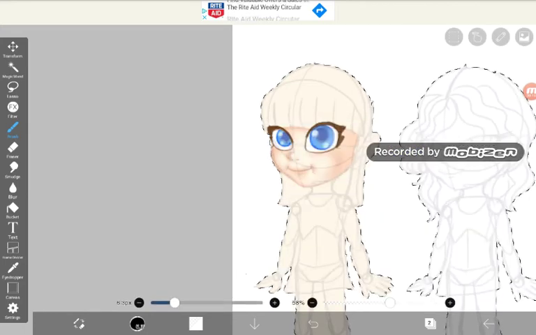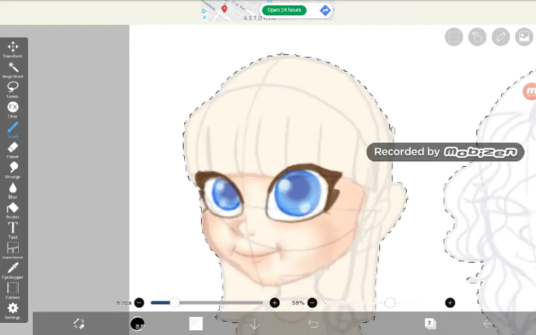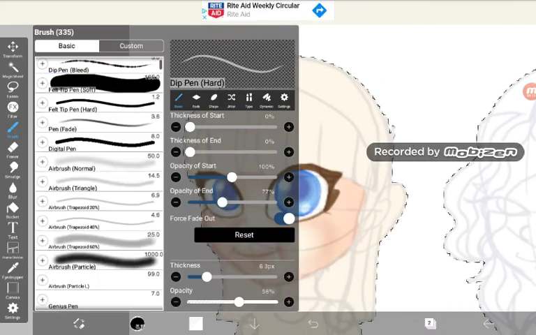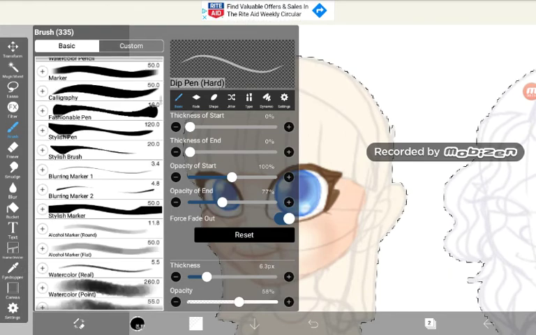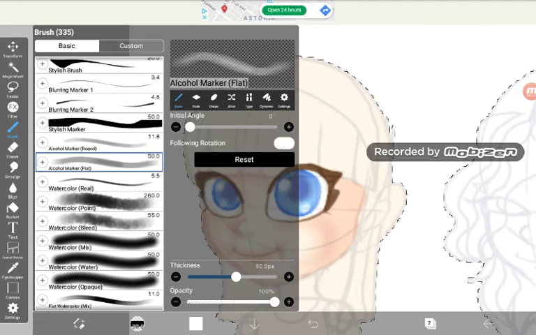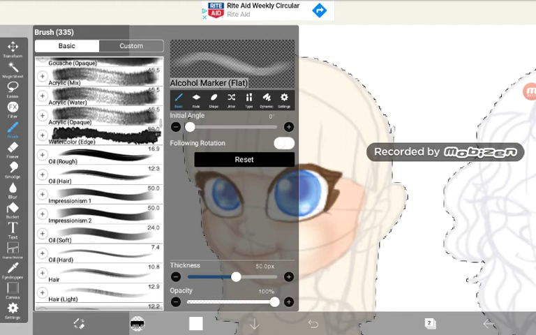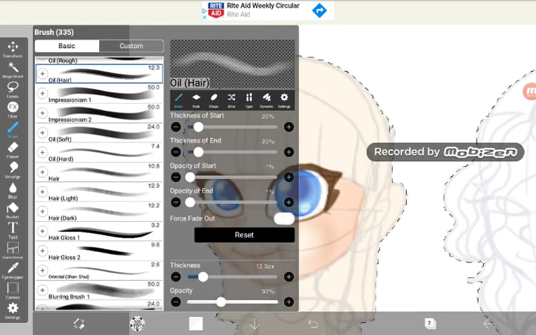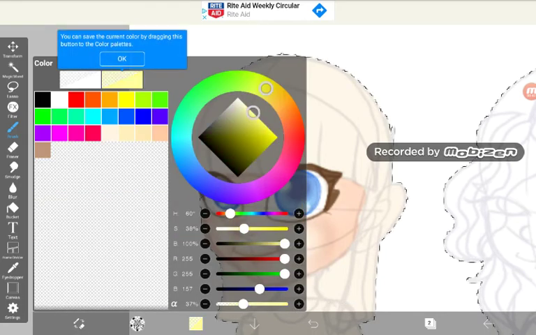Now we're going to do the hair. Probably going to be a part 2 to this video for the rest of the characters. But for the hair, you can use a hair option. I usually don't use the hair option because it makes the hair different colors sometimes. So I usually use the oil hair option. And make her hair blonde.